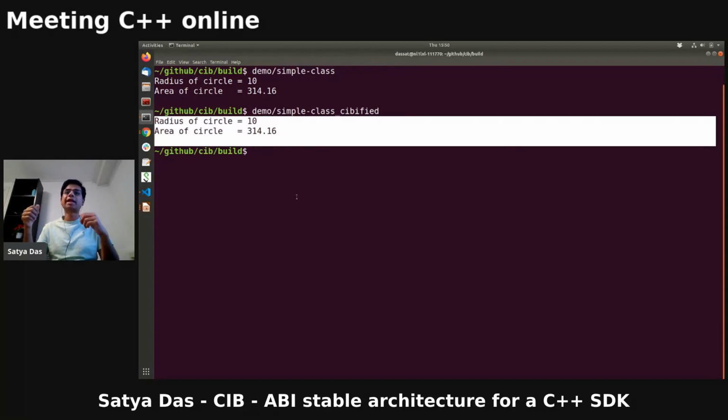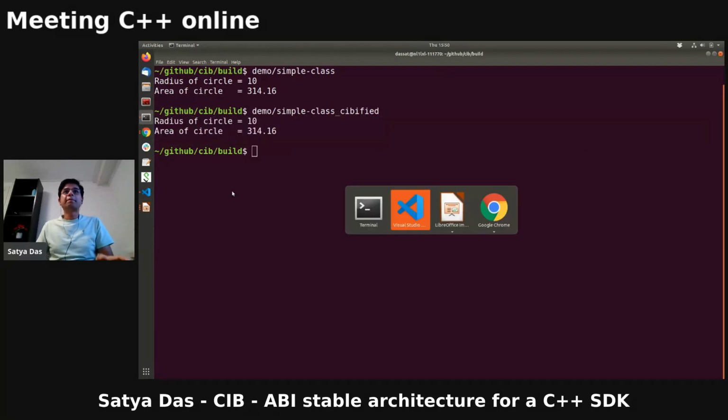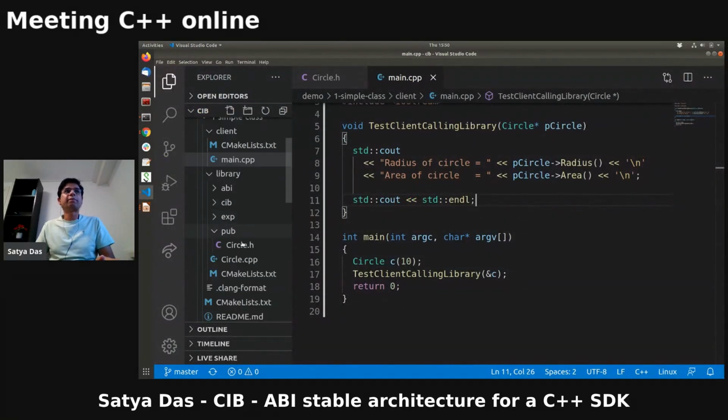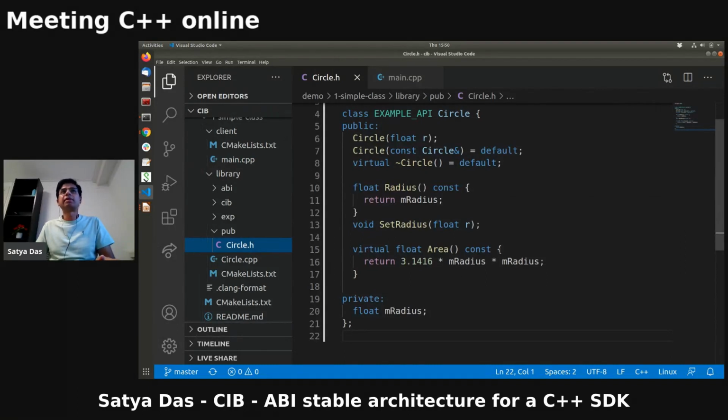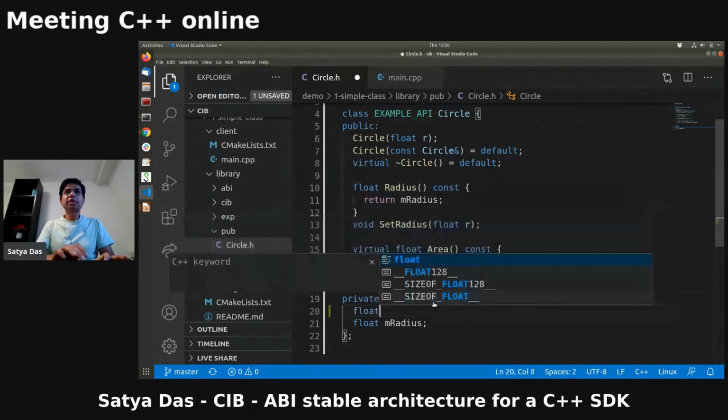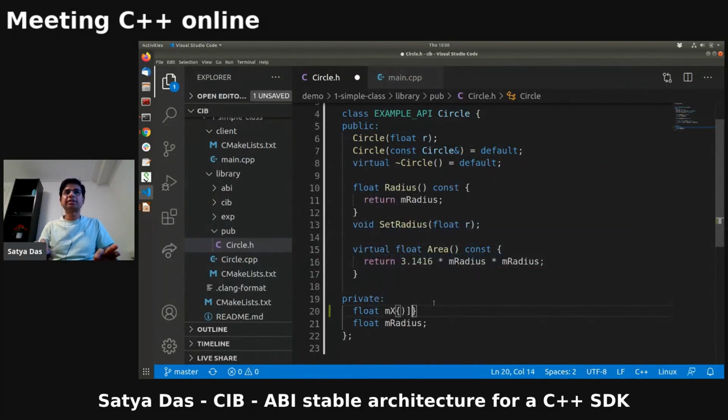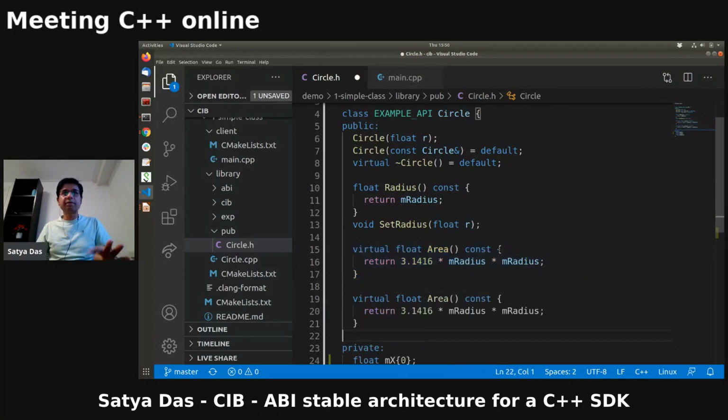It's just that they use a slightly different SDK. Fine. Now, imagine that in the next version of the library we made some changes in the class. We decided that our circle class should also have information about the center of the circle, and such changes can happen, right? So I add two data members to store the center of the circle, and we also decided that our circle class should have a method to compute the perimeter of the circle.